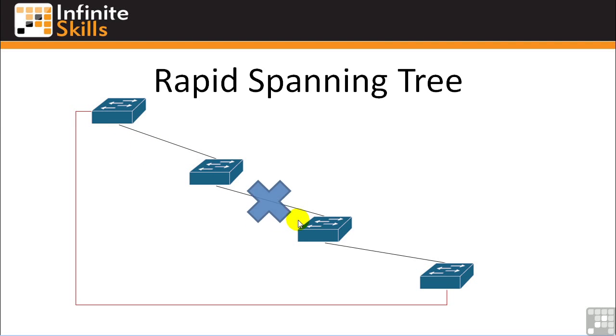It says I'm going to block all of my other uplink ports until I can determine that this path to root is more optimal than the one that I had before. And again, once this switch determines that there's no loops on the network, it then brings this port back up. But now it's getting BPDUs from both directions. So it says, well, you know what?